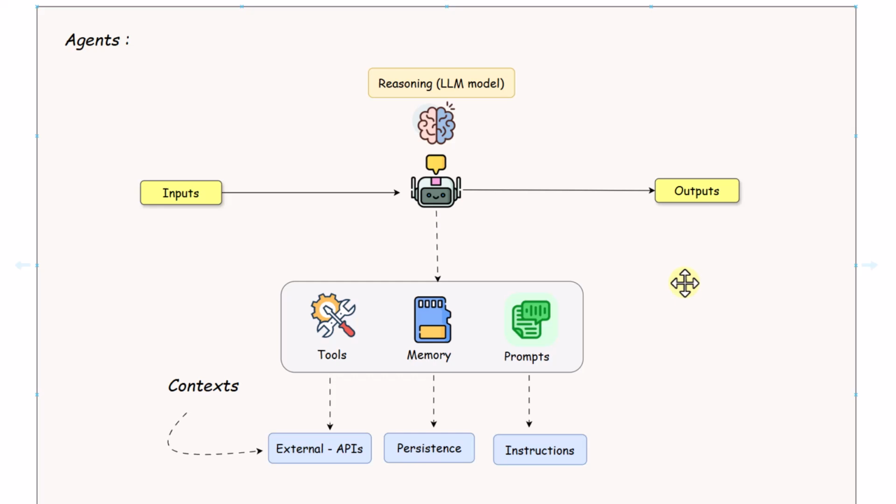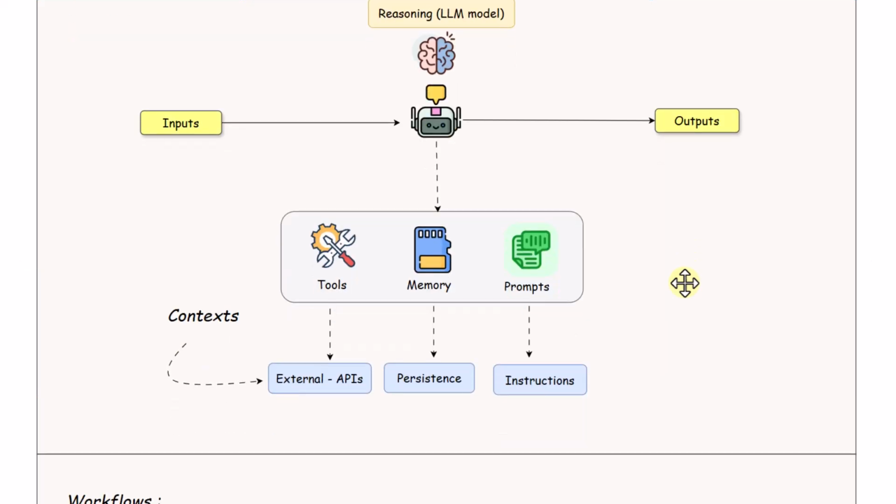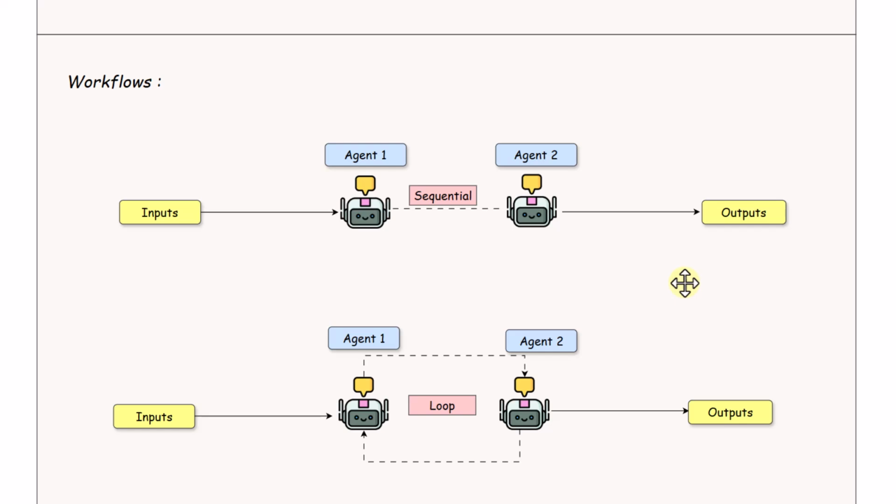Now this is all about agents, but what about workflows? Workflow basically comes into the picture when you have to develop multi-agent applications, and all these agents have to be executed in a certain order. That's where workflows come into the picture, because using workflows you can define the execution order of your agents. There are multiple kinds of workflows available. So there is a sequential workflow.